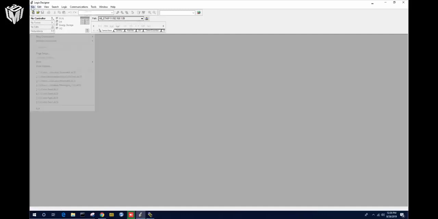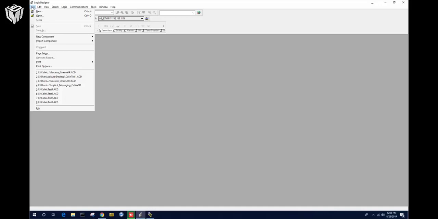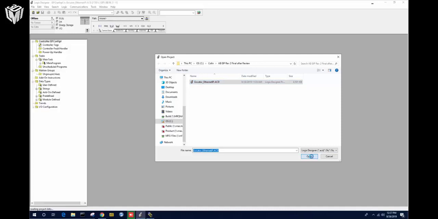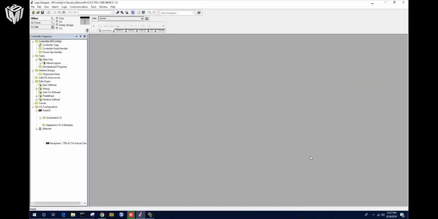Next thing I'll do is open the sample job file provided from LMI. Click the File menu and then Open. You'll have to unzip the download from LMI, but within it you should find a .acd sample job file called Gocator_EthernetIP. Select that and open the project. Once the project's opened, you'll need to set the file path for that project.